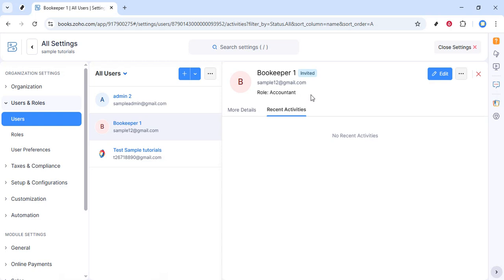After you've saved, you can remain on the users page to monitor the status of the invitation. Pending invites show that the message has been sent but not yet accepted. Once your accountant accepts, they'll appear as an active user and they'll be able to log in and begin working with your books according to their assigned access.